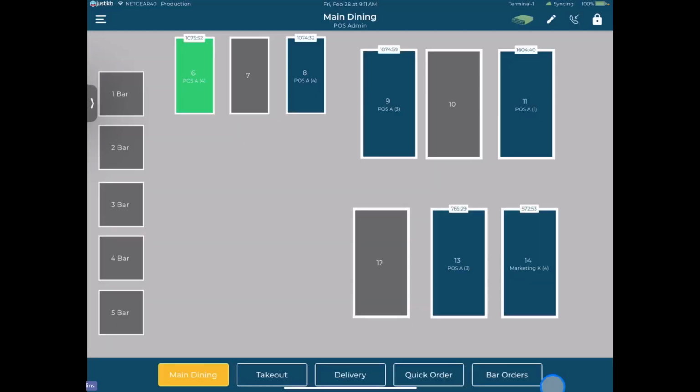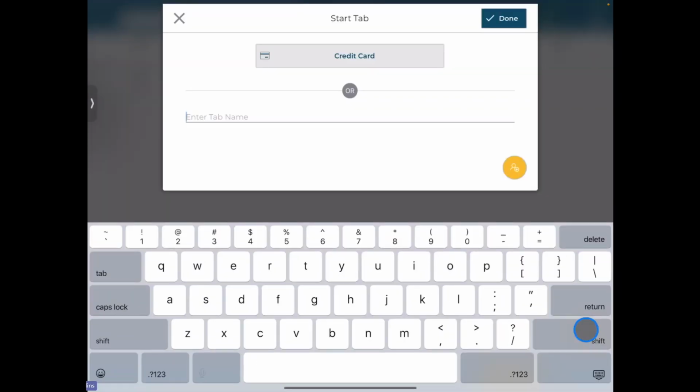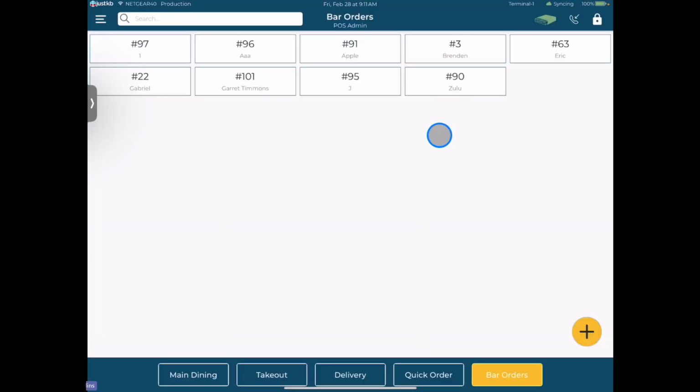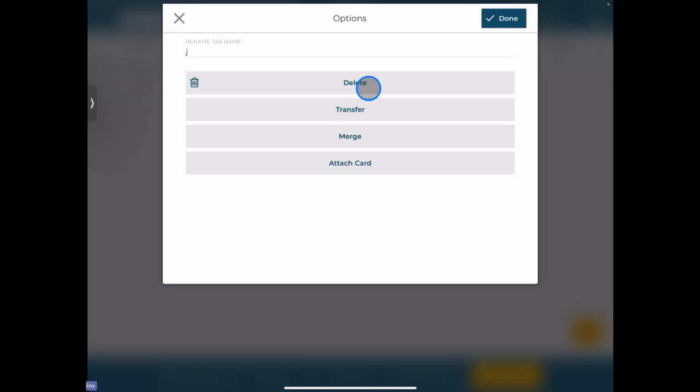Let's go ahead and look at bar orders. Any of your listed bar orders will be found here, displaying their name and order number. Creating a bar tab then allows you to input a card. Doing so will automatically pre-auth and attach their name to the order. Bar orders also have a long press feature to allow you to delete the order, transfer the tab, merge it to another tab, or attach the card to the order.